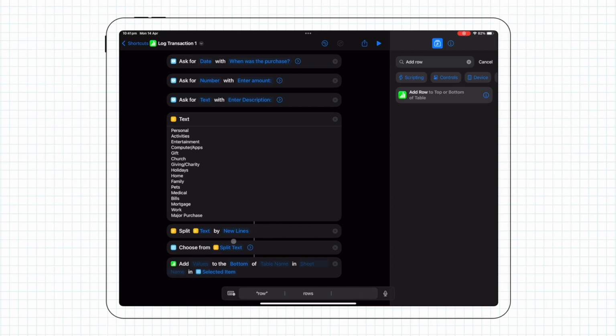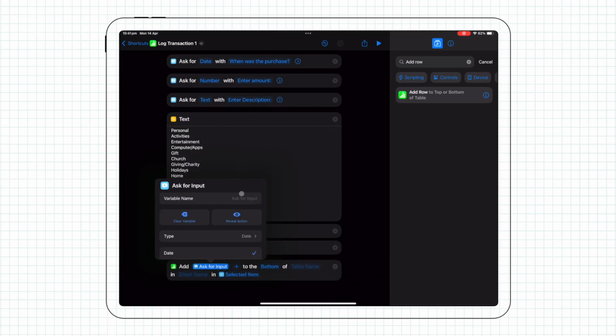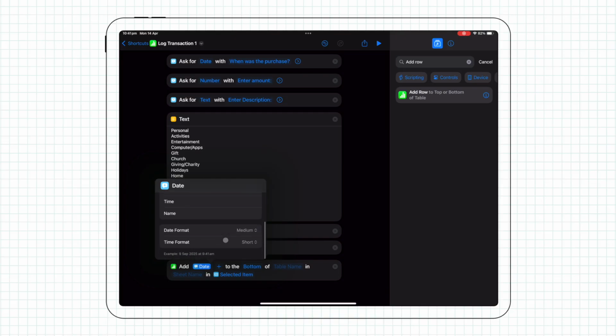Add an add row to top or bottom of table action for Numbers. Let's go from left to right. 1. Tap on date and choose the first Ask for Input variable. Rename it so it doesn't get hard to track. I'm formatting it so that it doesn't display the time.